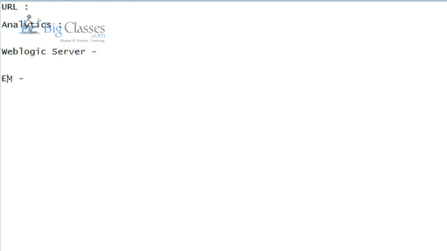For analytics, this URL is created based upon your system name: HTTP, your system name, the host name, and colon. OBIEE has 2 types of installations: one is enterprise installation, the second one is simple installation. If you install the simple installation for learning purposes, then you will get 7001 as the standard port, and analytics.